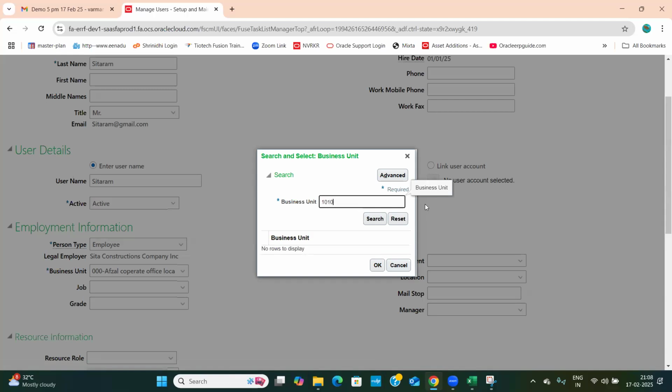Because the employee can be working with the same business unit for creating the procurement agent for our business unit. What all the purchases you want to make, you have to make only from the Afzal corporate office location.